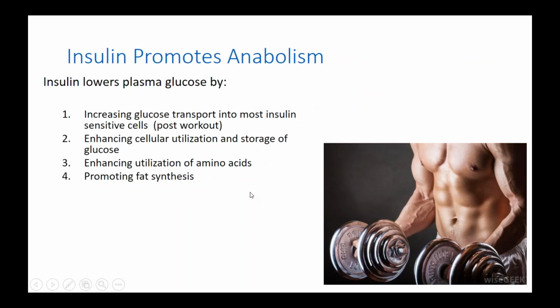Now also keep in mind insulin promotes anabolism. That's why popular among the bodybuilders is IGF, insulin-like growth factor 1, things like that. Insulin lowers the blood plasma glucose by increasing transport of glucose into insulin-sensitive cells post-workout. That's why a lot of times right after a workout, it's okay to have a sugar thing.